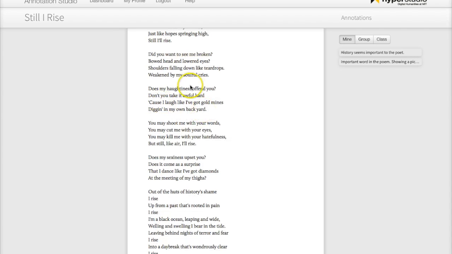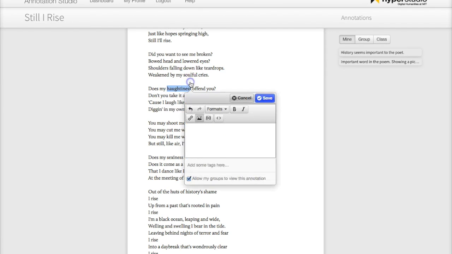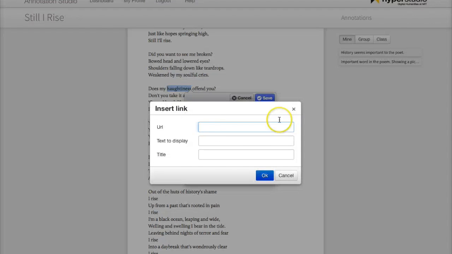So let's say you don't know what a word means. Part of annotating is making sure you know what the text means and what various words mean. So let's say you don't know what haughtiness means. So you would highlight that word, and you could either say the definition of haughtiness is, and then you fill in the definition, or you could insert a link.